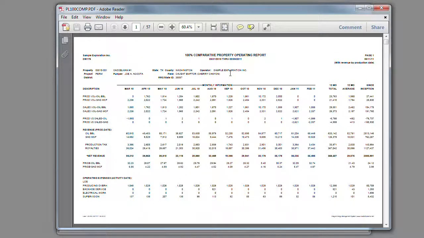This is a 12-month report, and when you enter the ending date, the system will walk back and calculate the beginning date for the 12-month period. If you have the IntegraD production system, you also may choose to include the produced volumes versus the sales volumes so that the system can calculate the variance.